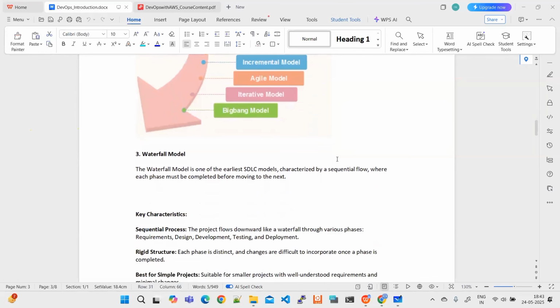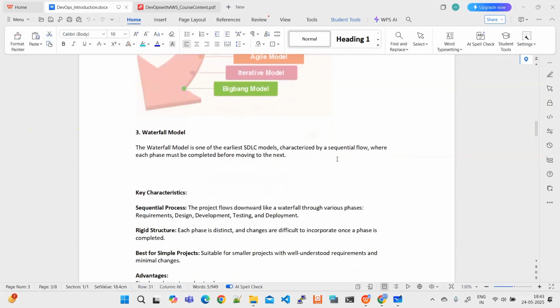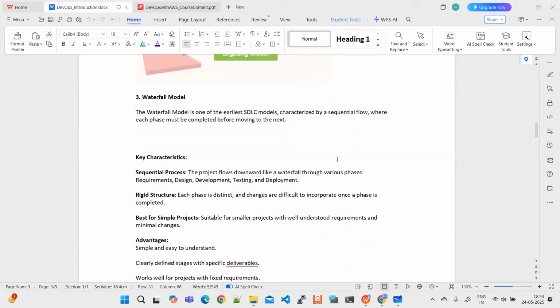So basically in the waterfall model, each phase in the SDLC, planning, design, development, testing, will be executed one after the other. Which means once the planning phase has started and is in progress, other phases are not even working. They don't even work. There is no testing, there is no development, nothing.